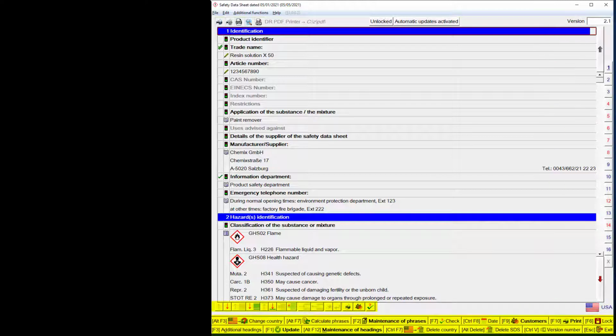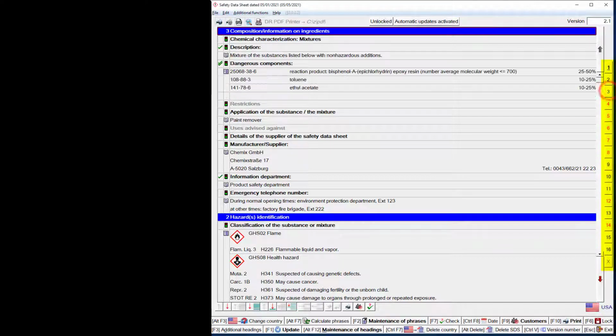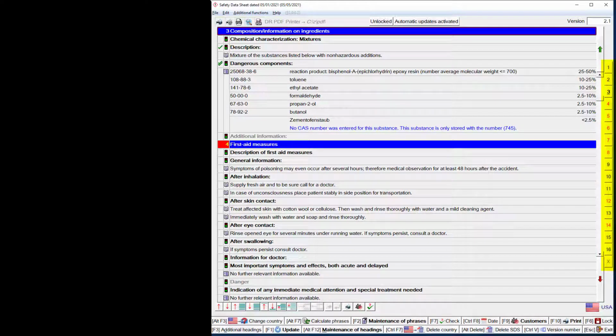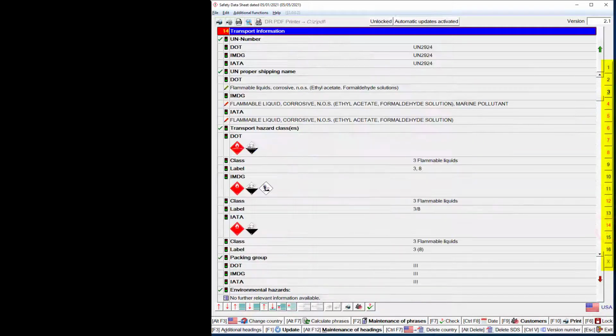At the bottom, you will then see several rows with available function keys. Note that usually more than the displayed function keys can be available. The remaining function keys can then be found in the menu line under the additional functions. On the right side, you can see the individual section numbers. Clicking on one of these buttons will take you directly to the desired section.